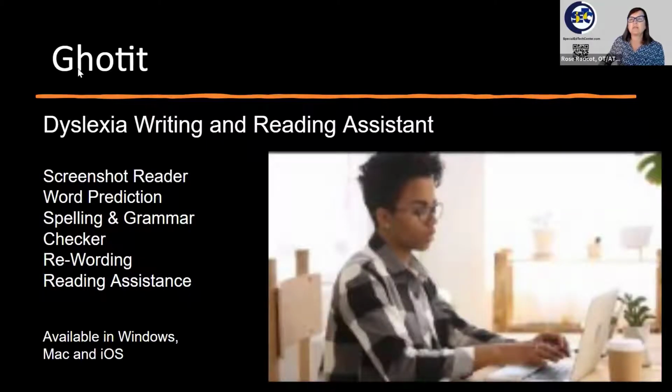Then there's this Got It. Got It is probably not as well known. This is a very robust dyslexia writing and reading assistant. And you can see it has much more than a spelling and grammar checker, which is a really big part of this. It has a screenshot reader, it has word prediction, rewording, reading assistance. So it's kind of a full meal deal again. And it's software that you purchase a license to.